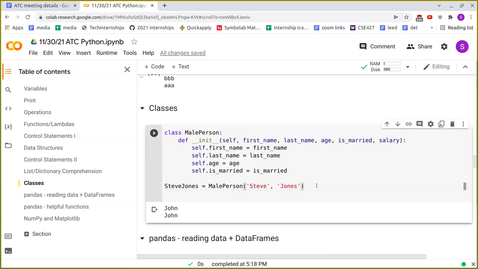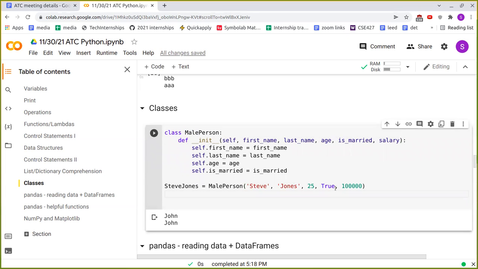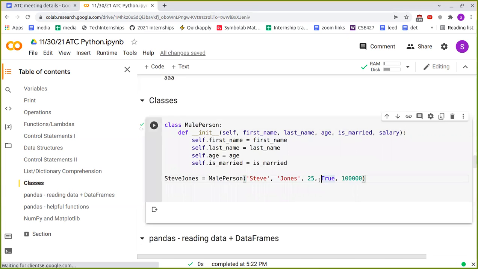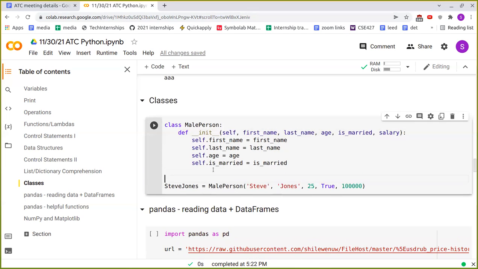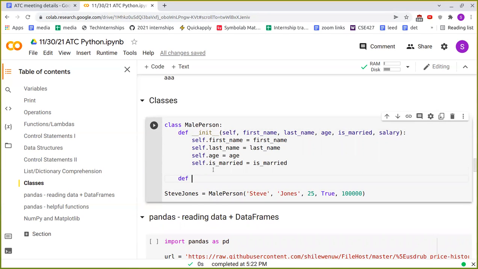He is 25. He is married, true, and he makes like 100K. And let's run it. Okay, so your first thought might be: there's 6 arguments, but I passed 5 things. What is this? It's related to the self, and let me go over that after I go over what say name does.